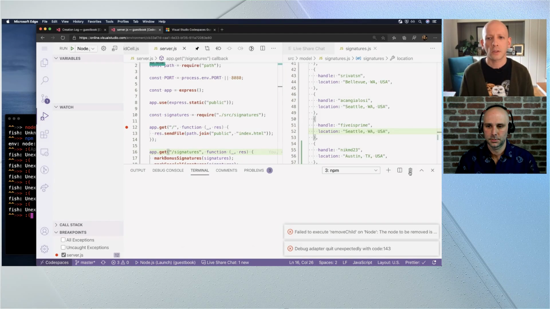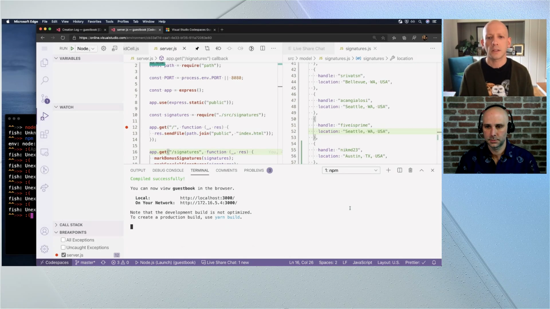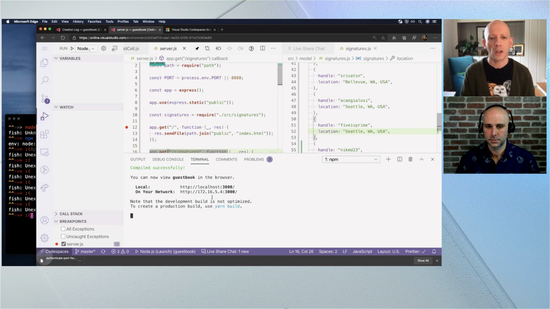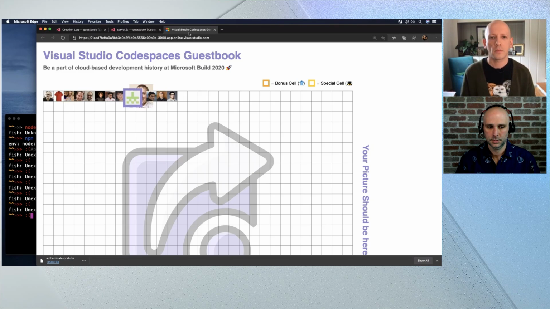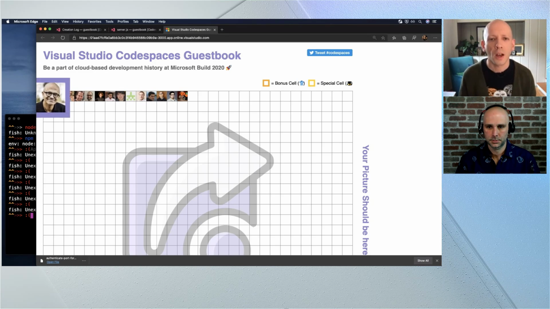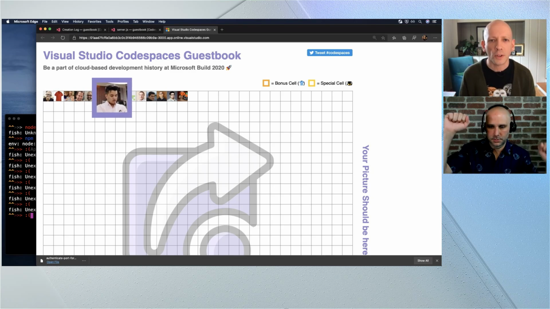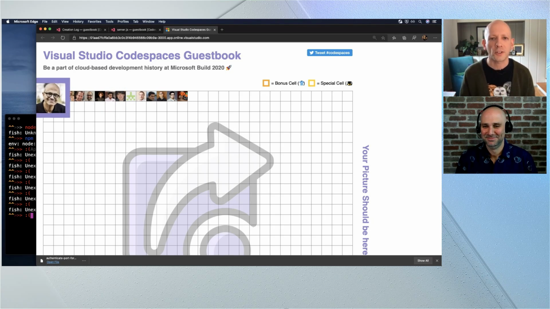Let me close this out, because what I want to see is that, in fact, the change that we just made to the guestbook is, in fact, in place. So let me launch the application once again. Oh, npm start. Oh, and here we go. There's Nick right there in all of his glory with some kind of Muppet creature.